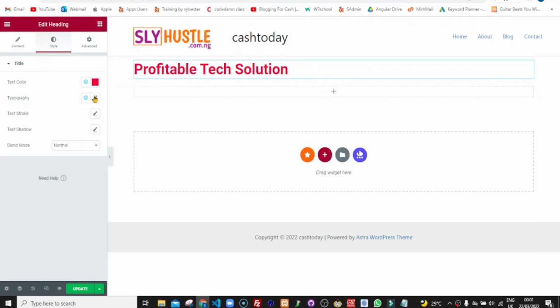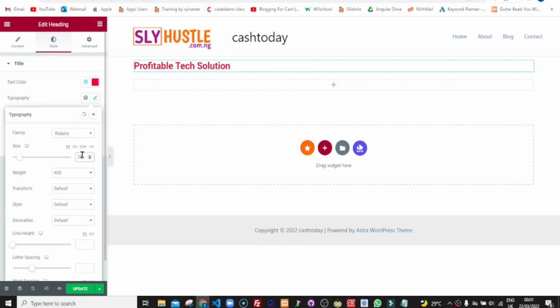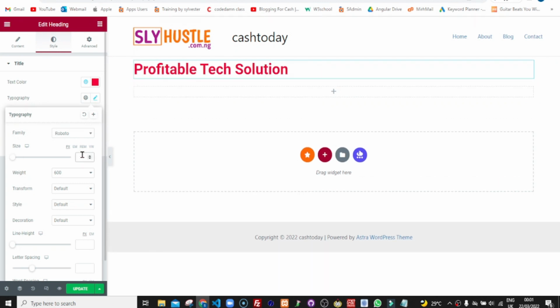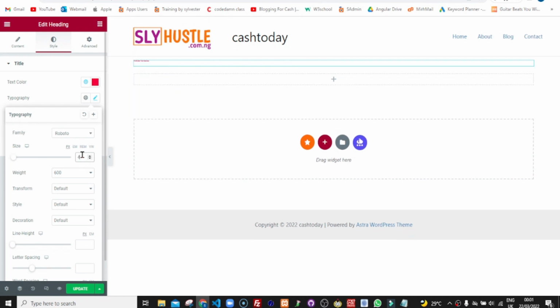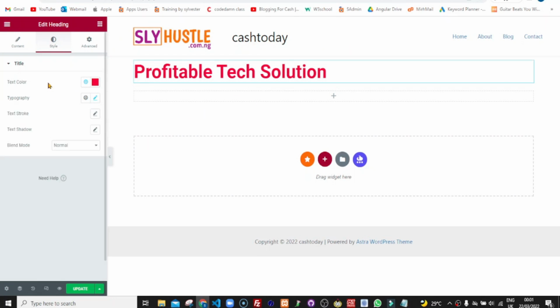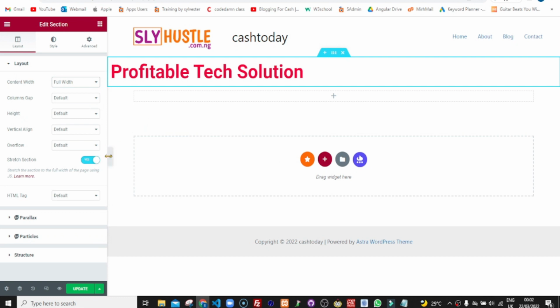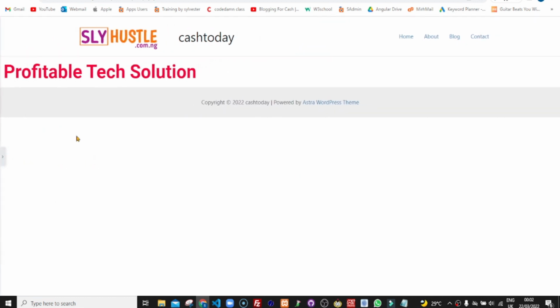I'm going to click on that, then I can increase the size. Let's say 25, that's small. 35, no, 40, 50. Okay, I think it's better. What I want to do on this column right here is make it stretch and make it full width. When I make it full width, it's going to get to the edge.